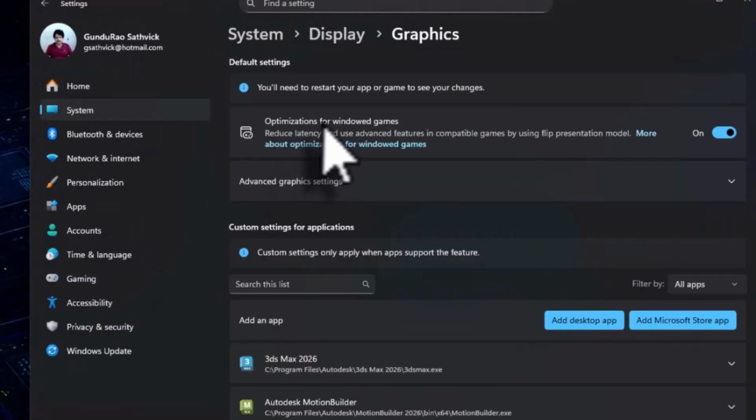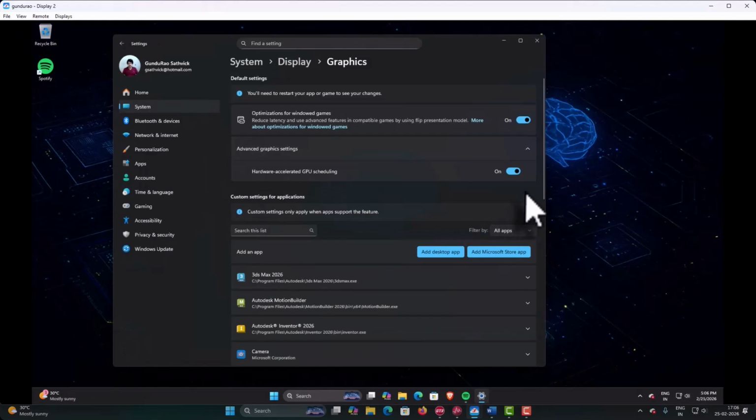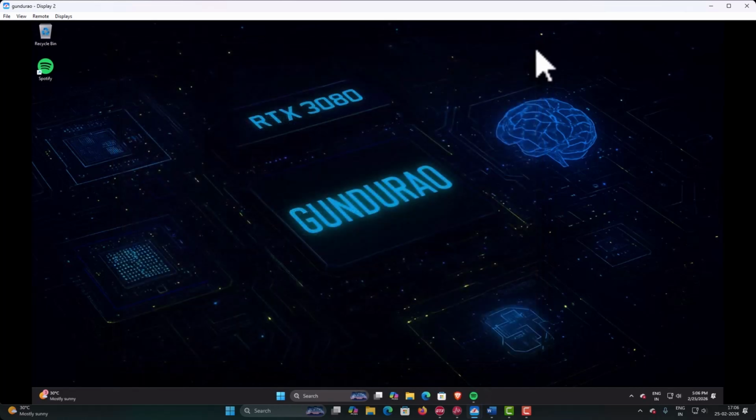See that optimization of windowed games is switched on and in the advanced graphics setting, open this and see that hardware accelerated GPU scheduling is on. With this setting done, I will close my settings window.